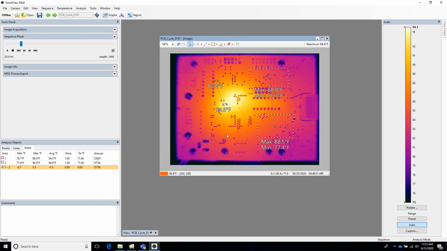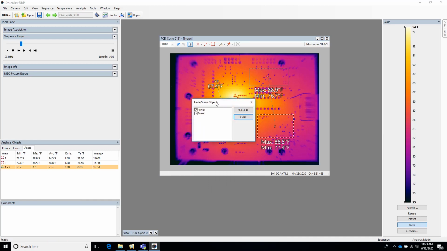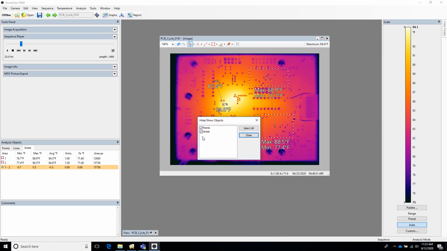Any of the analysis objects we have in the image, we have the opportunity to hide and show them. So whatever analysis objects are on your image, you'll have the opportunity to toggle them on and off. This can be helpful with annotations and rulers, or just different things that you want to move in and out of the view as you analyze your object.